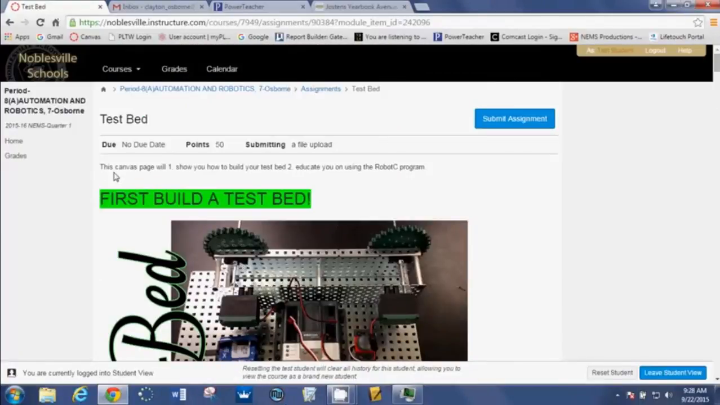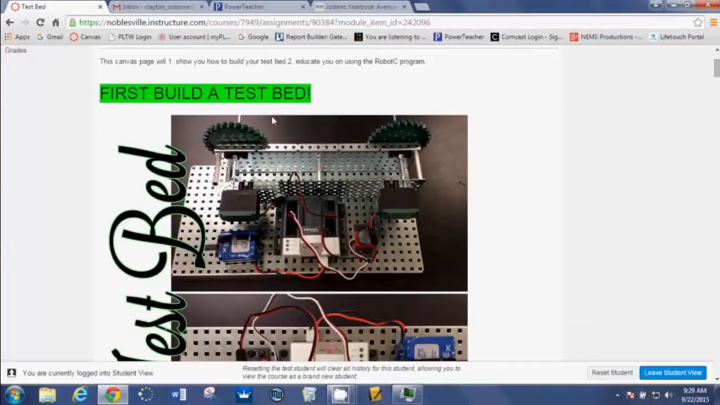So what we are trying to do in this assignment is create a platform on which we can test our programming skills. So this guy you see right here, this is our platform. We build this. It's got a Cortex. It's got two motors. It's got a switch. It's got a battery. We can build that, and then we can program it.